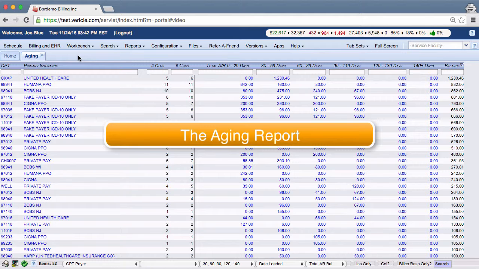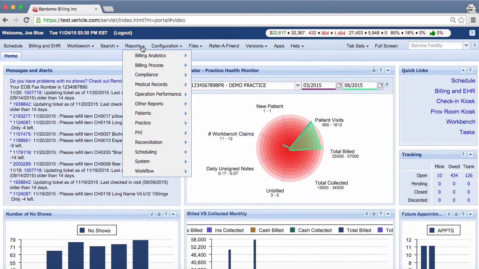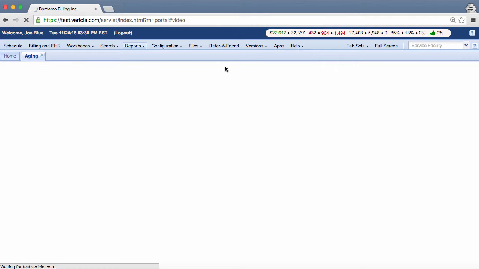I'm going to show you how to use the aging report. This report allows you to track what balances are outstanding and for how long. To open this report, click on Reports, then Billing Analytics, then Aging. This will open the aging report.